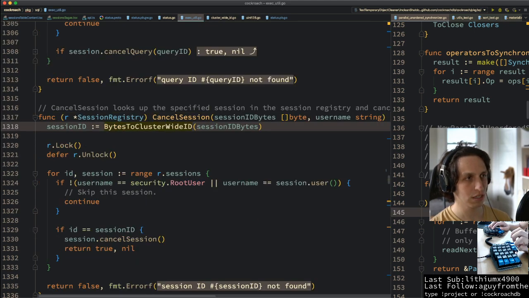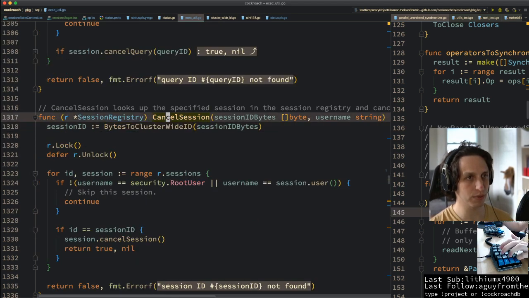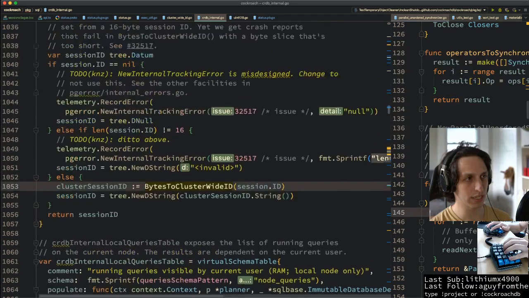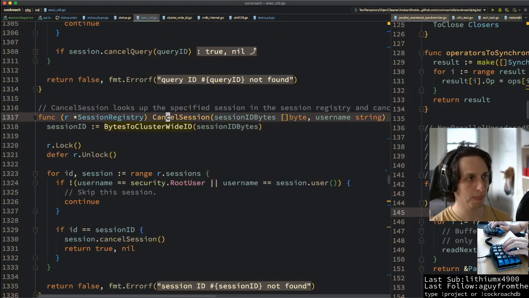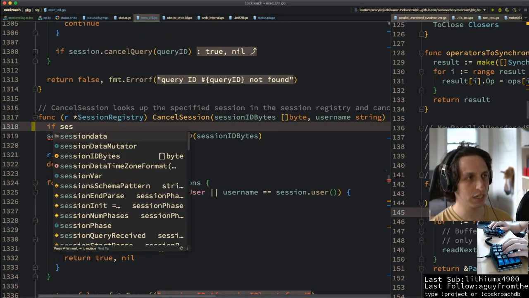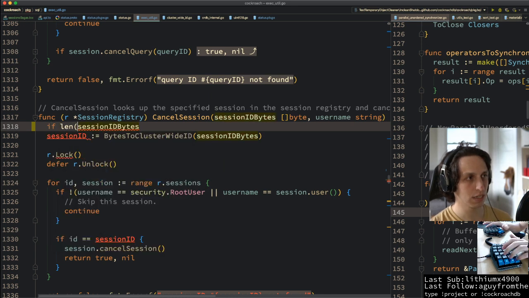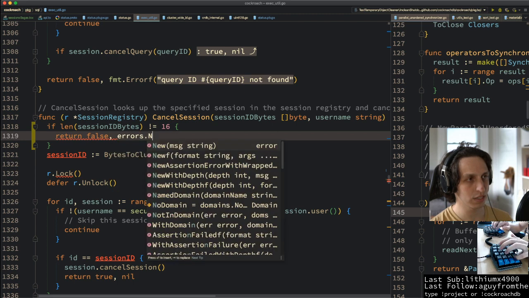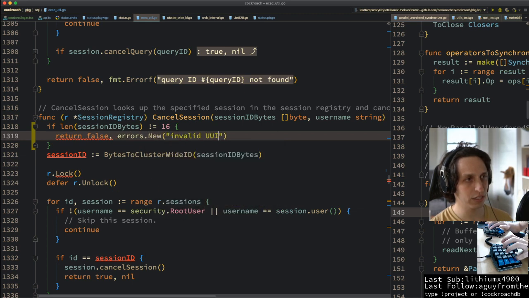Okay, I mean, that's fine. I guess what we'd probably want to do is just put a check here that says: if session ID bytes length is not equal to 16, return errors.New invalid UUID.